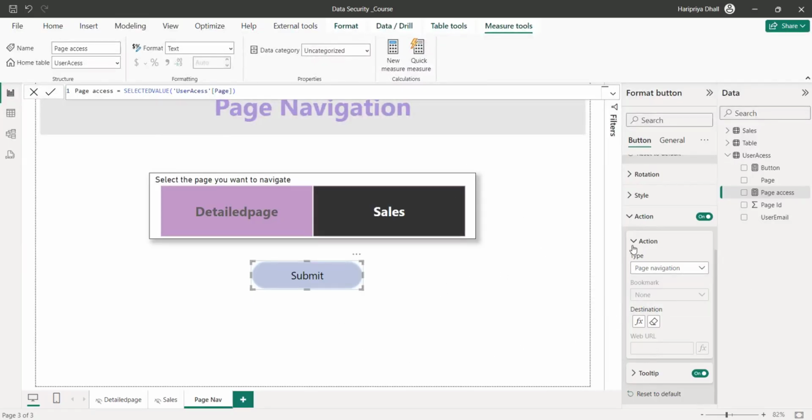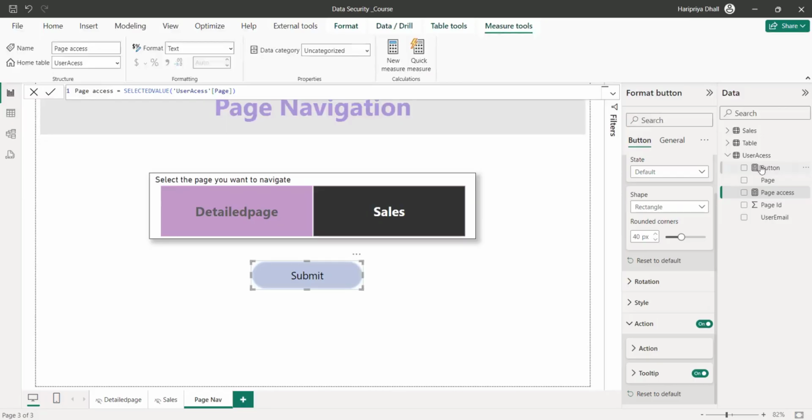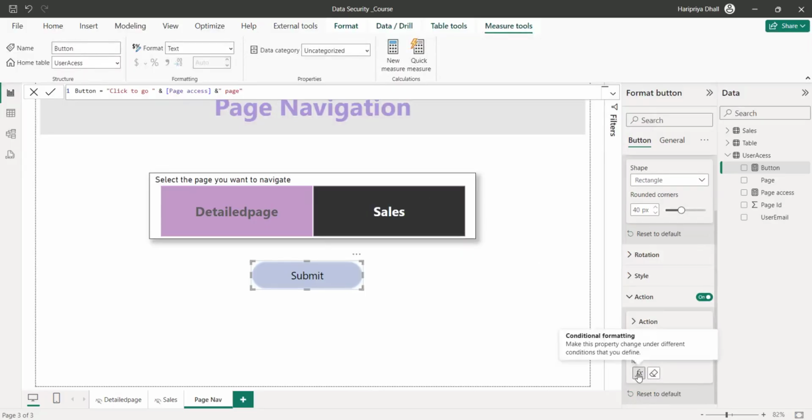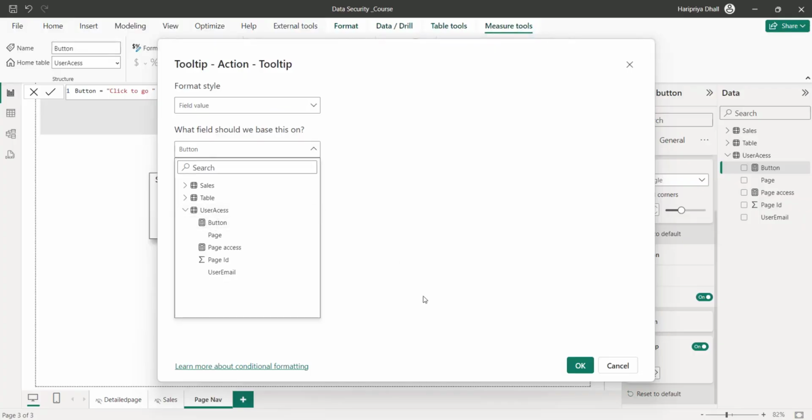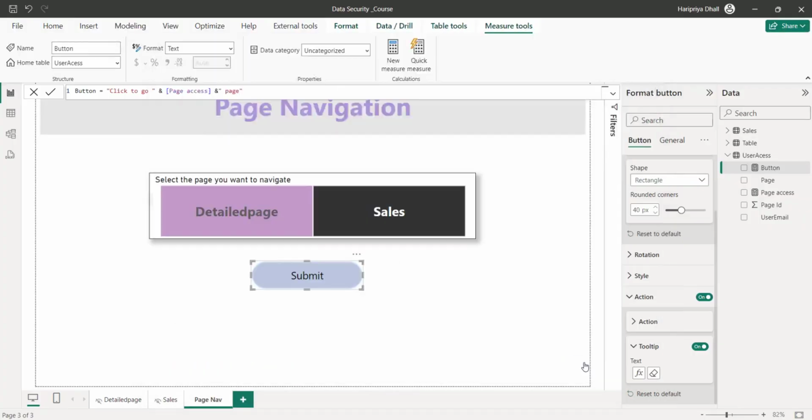Also, I have added the tooltip. So for this also, I have created the button. So I click to go to the page access. Page access is nothing but a measure. It will show you the name of this page. So once you enable the tooltip, you can go to the effects. For this also you can apply conditional formatting, field value, and I have selected the button measure from the user access. And now I will click on OK.